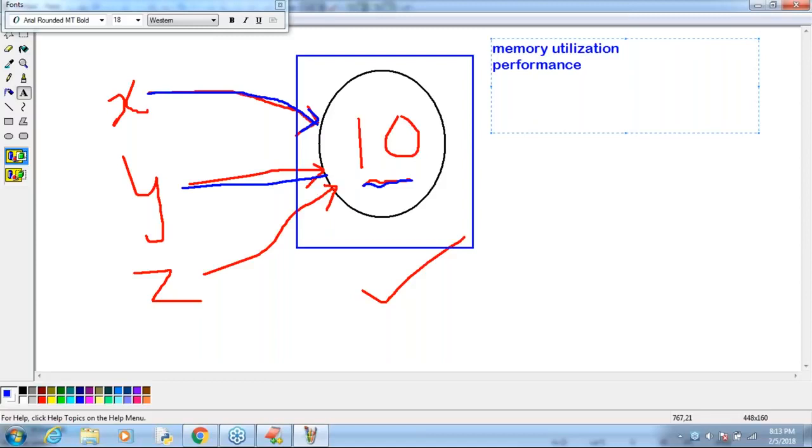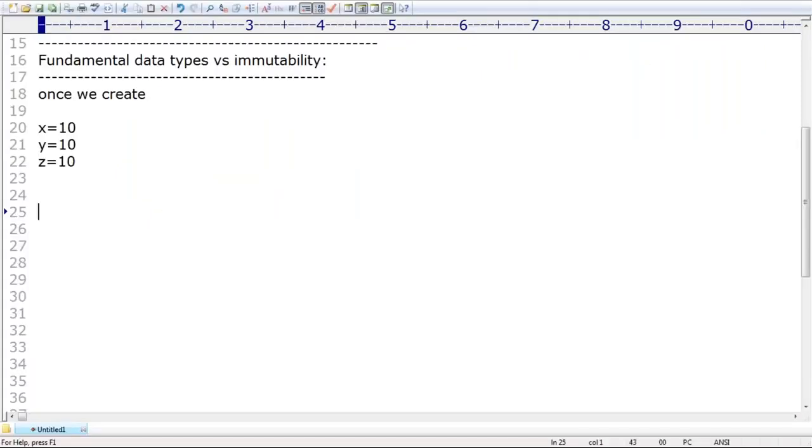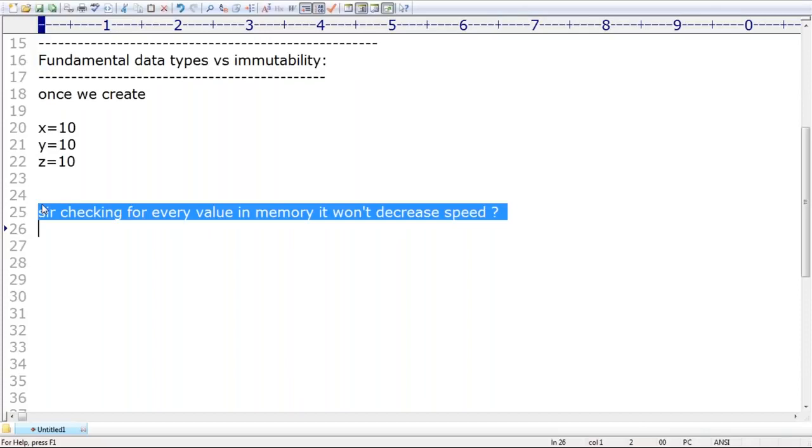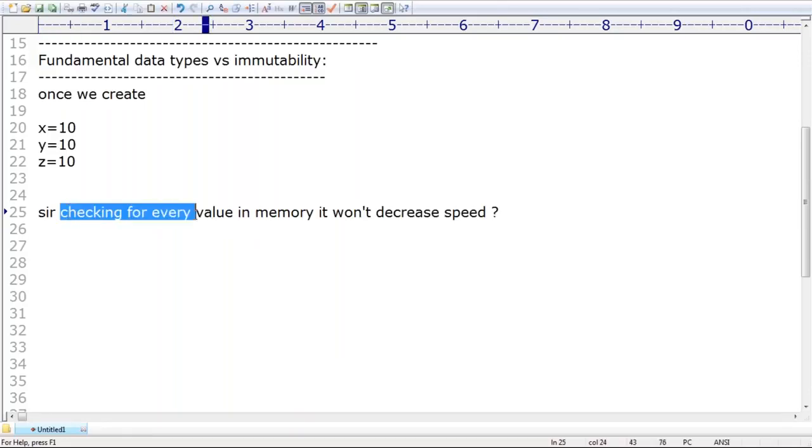Sir, Divya is asking some doubt. Wonderful doubt, sir. This answer is also a very important answer, right? The doubt is: checking for every value in memory, won't it decrease the speed? Yes, definitely it decreases the speed. I mean, performance is going to be down. But make sure object creation is a costlier operation than this checking operation, right?